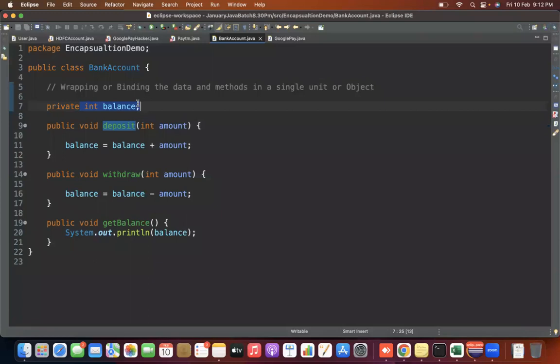So here you are not revealing the fields, you are not revealing the state of an object, you are only revealing the behavior. See, you can do this kind of operation in this car, but I cannot reveal the internal implementation. That's encapsulation. Are you clear? What is encapsulation?